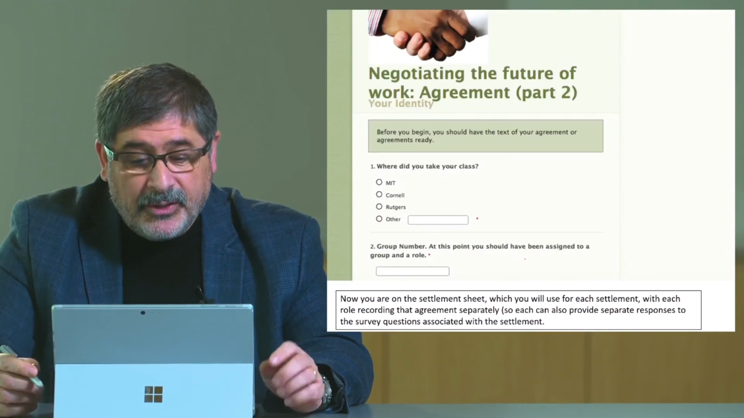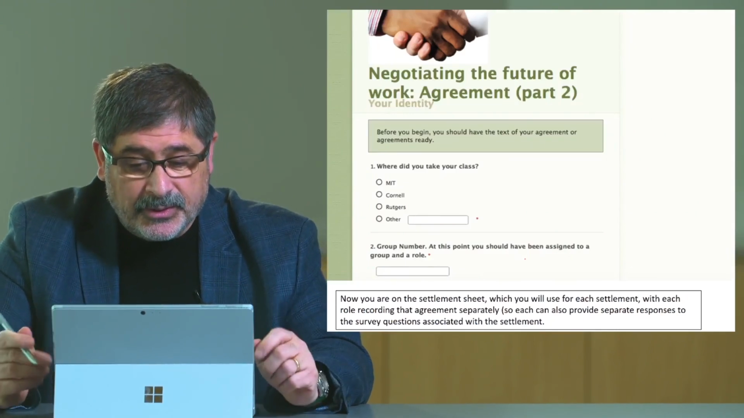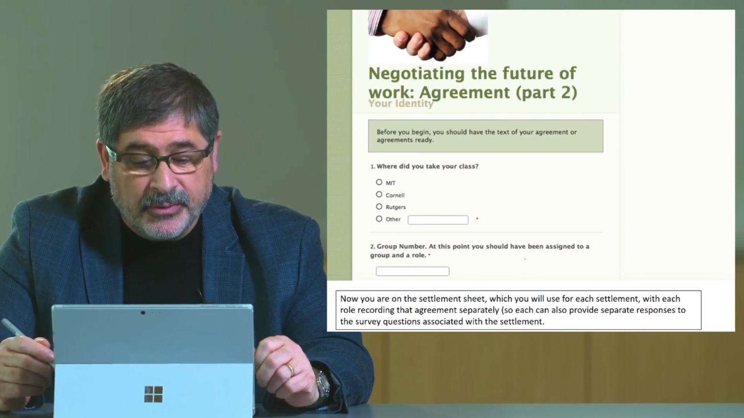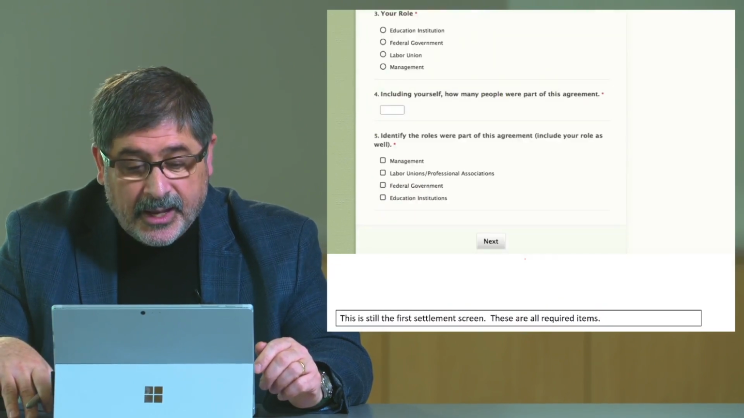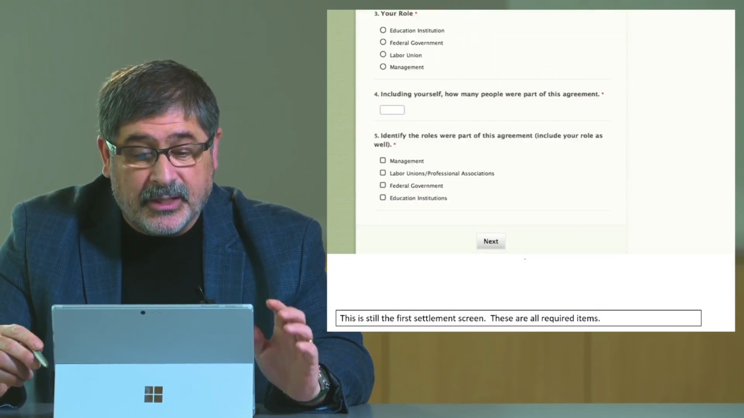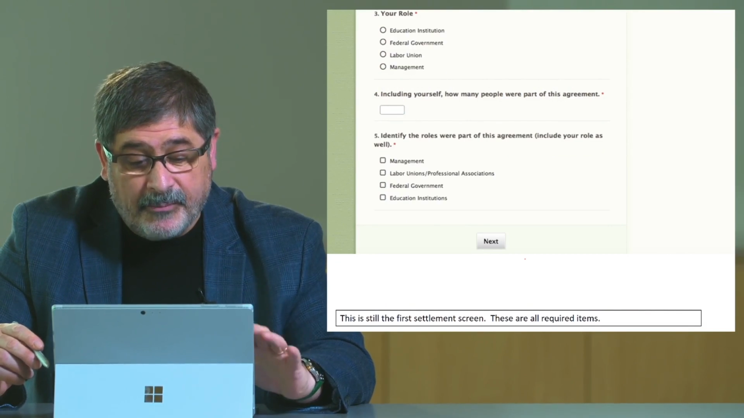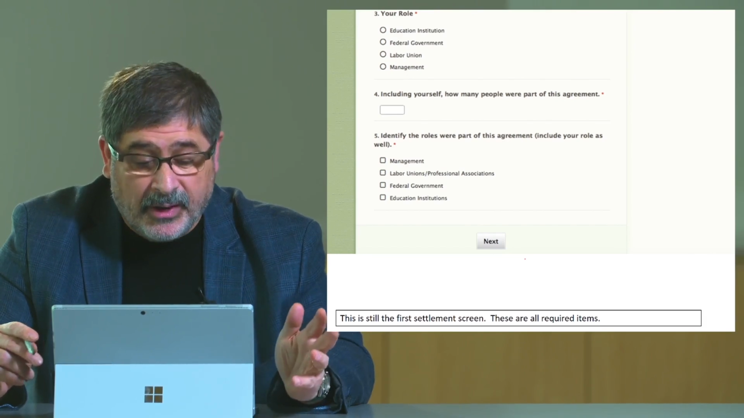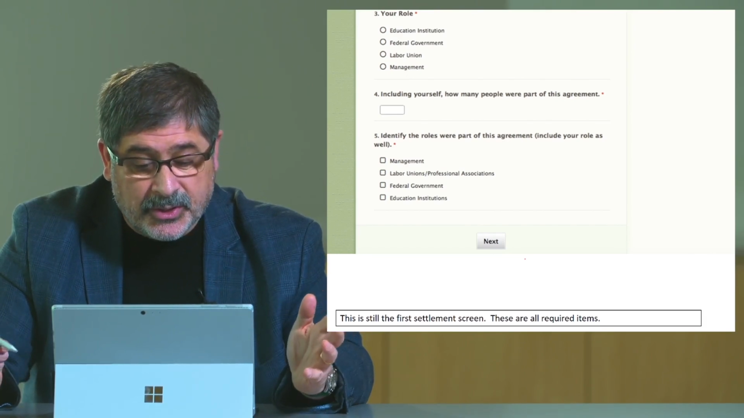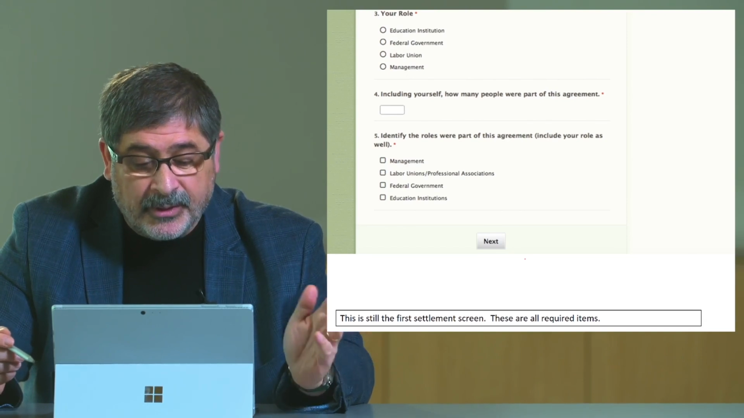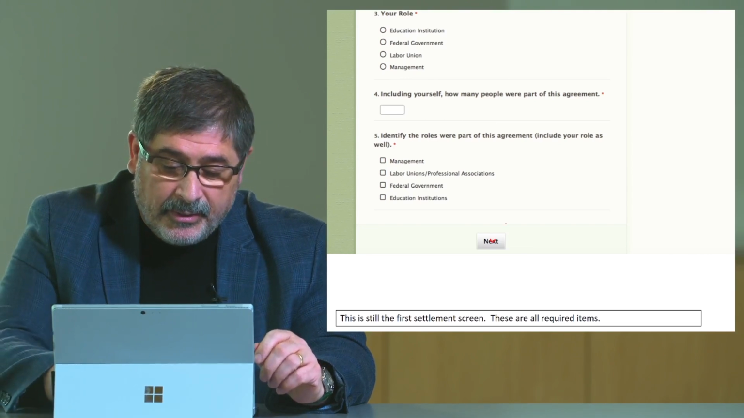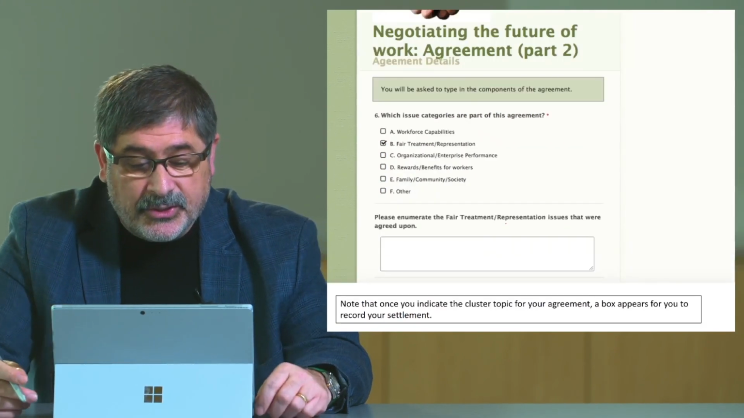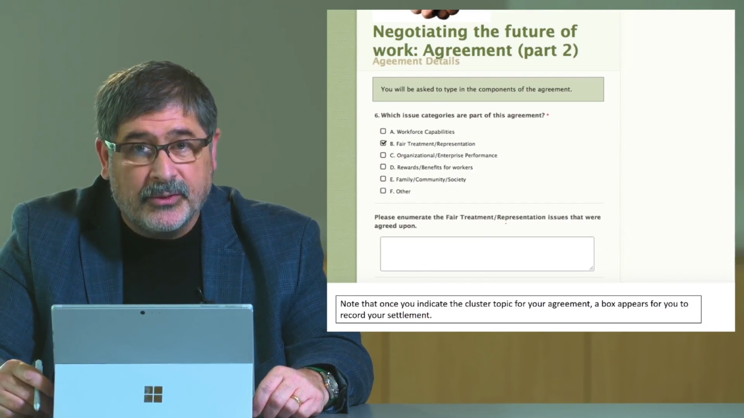Once you have an agreement, you'll then follow the URL to a screen that looks like what you see here. It says it's part 2. And again, it'll ask you what group number you're at, what institution you are doing this. And then you'll find that there's a question about what role you are in, how many people are part of this agreement, and what were their roles. So obviously if you are an education institution, you would check management, labor, and federal government and leave education blank on question 5. But at that point you go to the next screen and this is your chance to indicate what you actually agreed to.